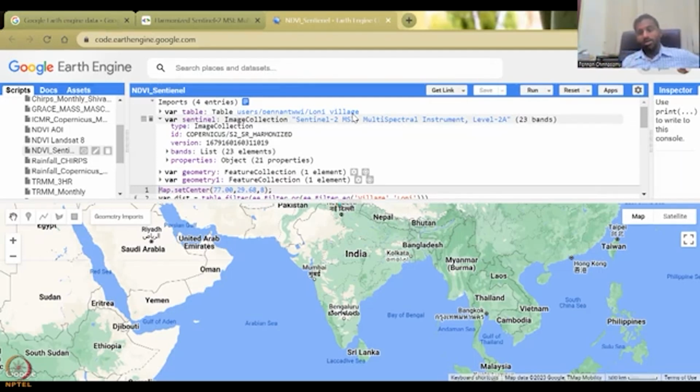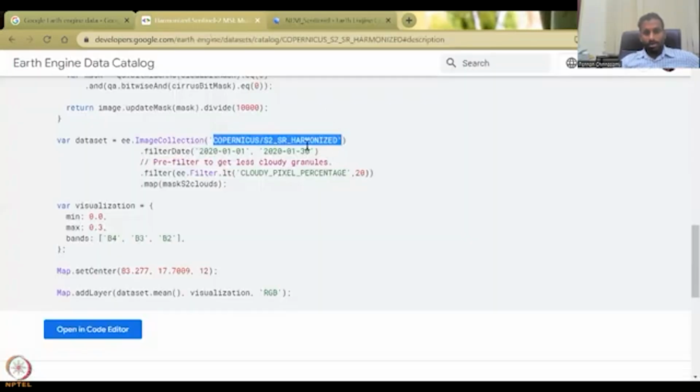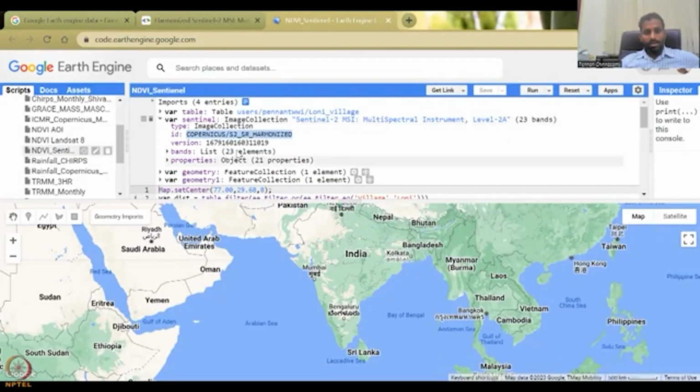The processing is not done on your computer. But when it comes to your computer, your internet and computing speed is needed to put it onto the screen, so we don't want to delay that. So I'm just using the village which I want to use. And then this is the ID here, Copernicus S2 SR harmonized, the same one. Okay, and then the version is there, number of bands are there, which is fine.